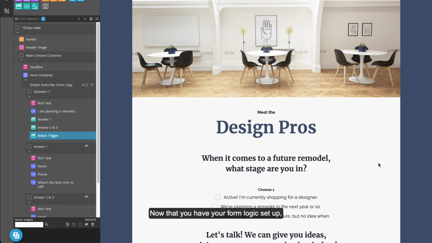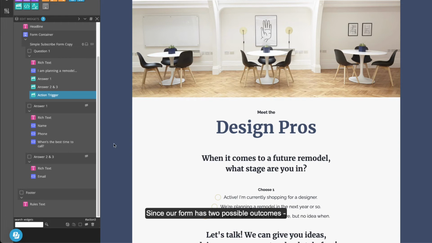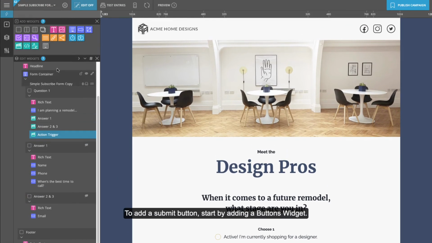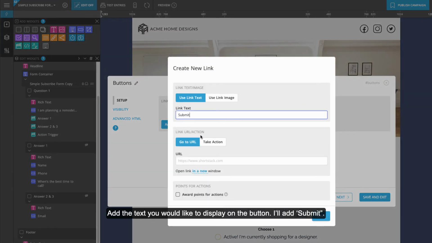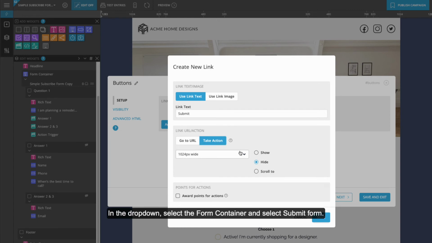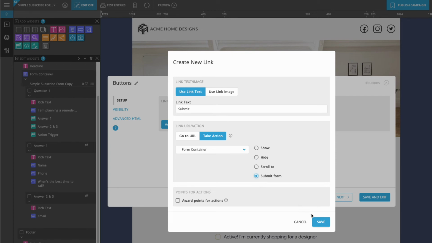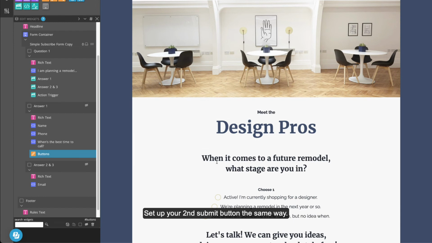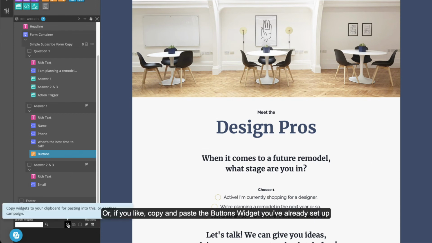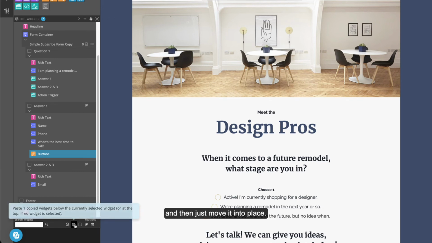Now that you have your form logic set up, you'll need to provide a way for the entrant to submit the form. Since our form has two possible outcomes, the fields in this container or this container, we'll need to add submit buttons to both containers. To add a submit button, start by adding a button widget. Enter the text you would like to display on the button. I'll add Submit. Then select Take Action. In the drop-down, select the form container and select Submit Form. Set up your second submit button the same way, or if you like, copy and paste the button widget you've already set up and then just move it into place.